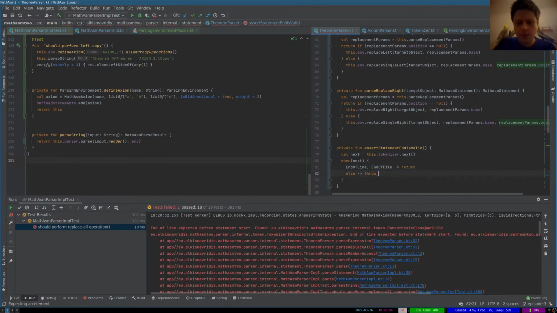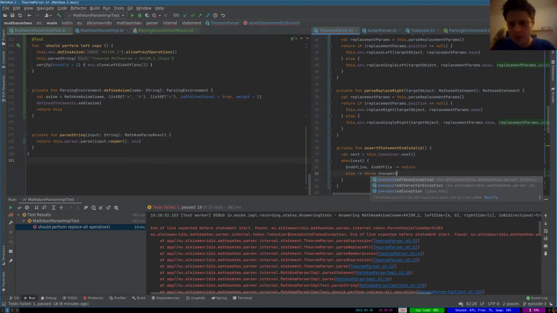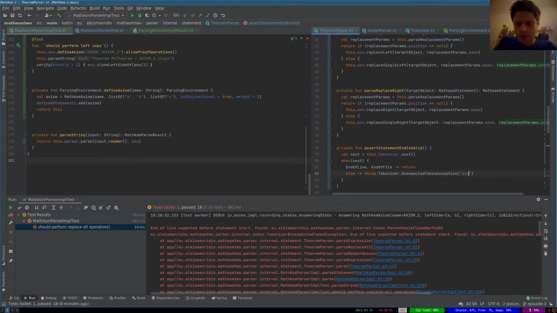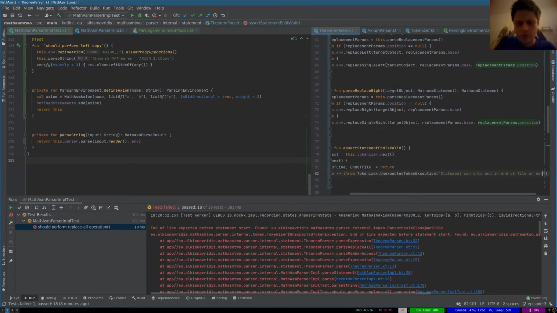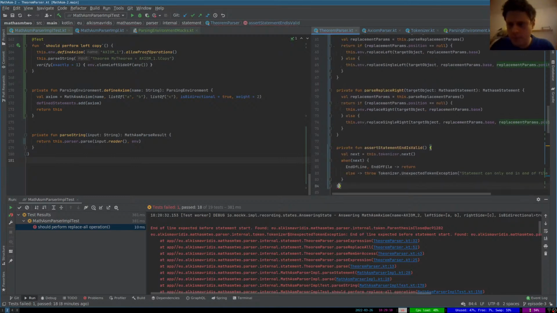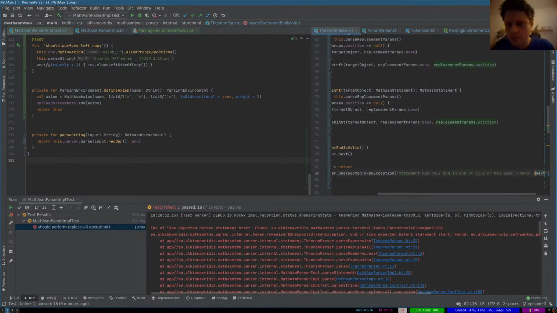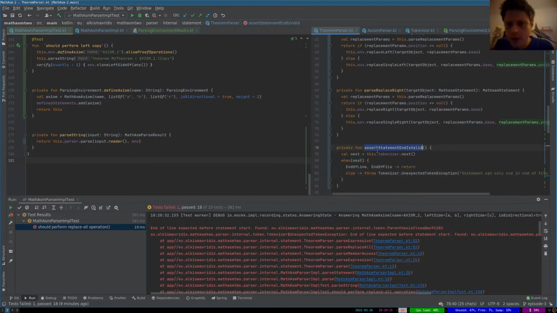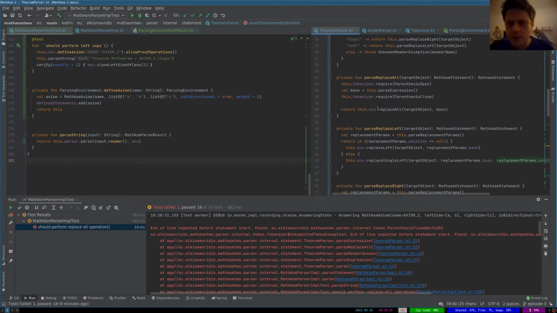Let's throw an unexpected token exception. Statement can only end in end of file or new line. Found next. Okay. And here we really require the parenthesis close or whatever.